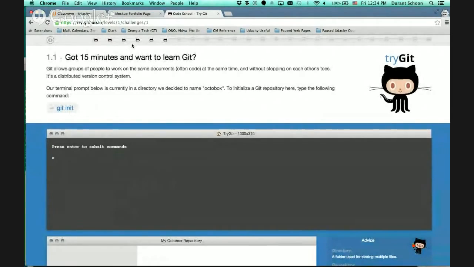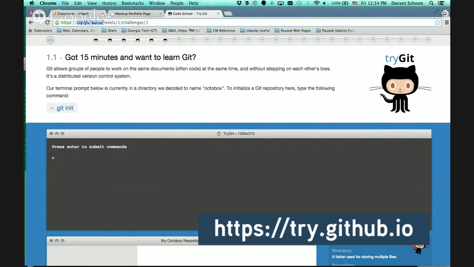This particular tutorial is very helpful in just understanding the basics of Git, just the absolute high level of what the basic commands are and what you need to know just to get started off. The link is try.github.io. It'll automatically take you to the first level and the first challenge.